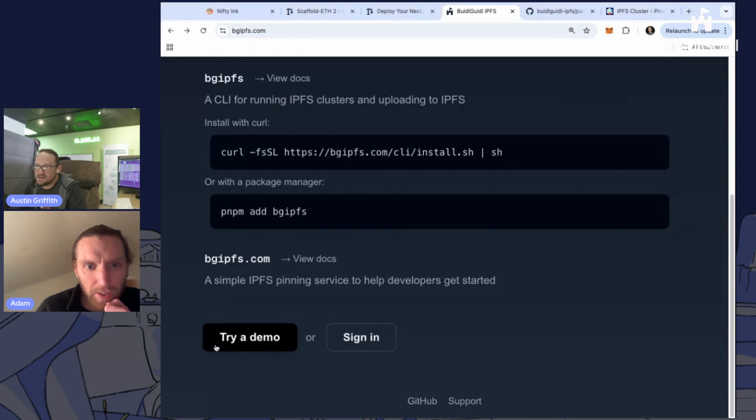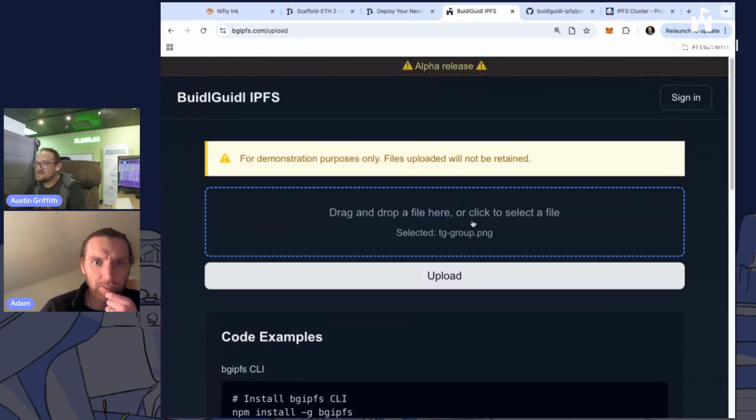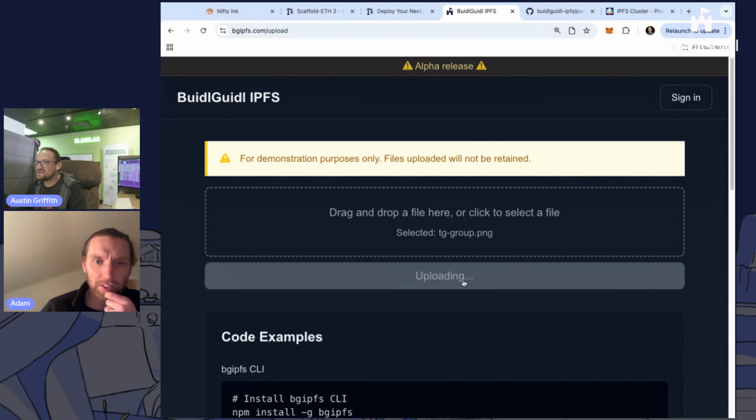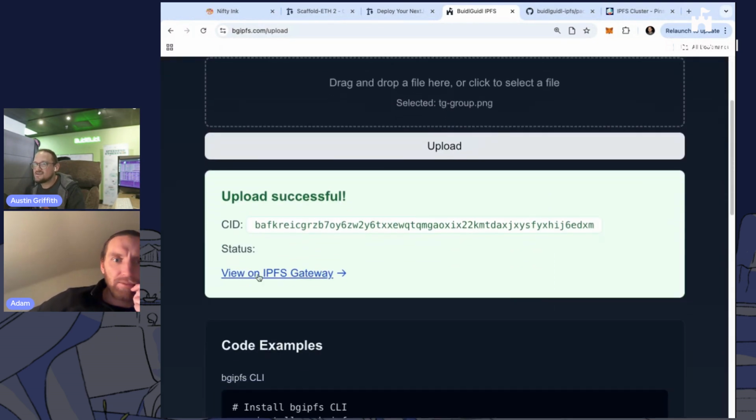So if you went to the upload page, which I think let's do it. Yeah. So you clicked try a demo. Yeah. This is drag something in here. Hit upload. Where's it going to go now? Is it going to go to that cluster we just deployed? No, so this is going to a Build Guild community cluster.